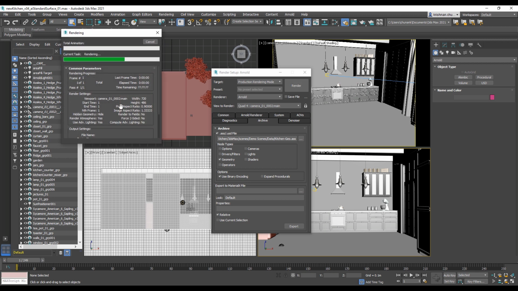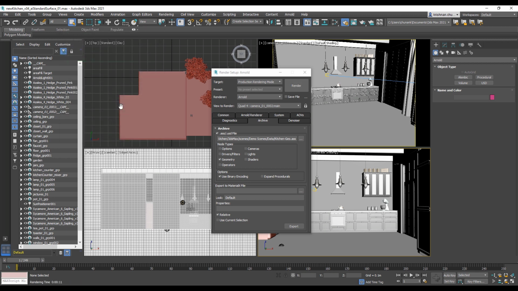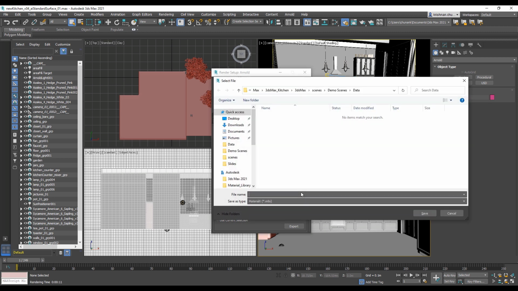Here we go. The export's done. As the next step, I'm going to take all the materials and export them into a MaterialX file. I'm going to call that kitchen-looks.materialx. So what this is going to do is all the geometry is now gone into an .ass file.